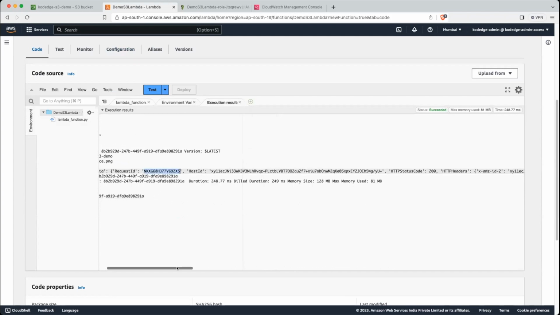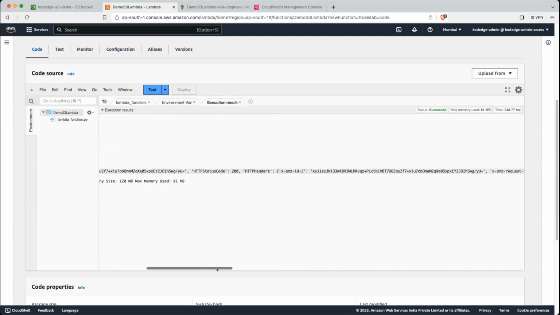Then we have the request ID, HTTP headers, right? We have content length. Then the server is Amazon S3. What is the content type? That is image/png, right? We have content type that is image/png.